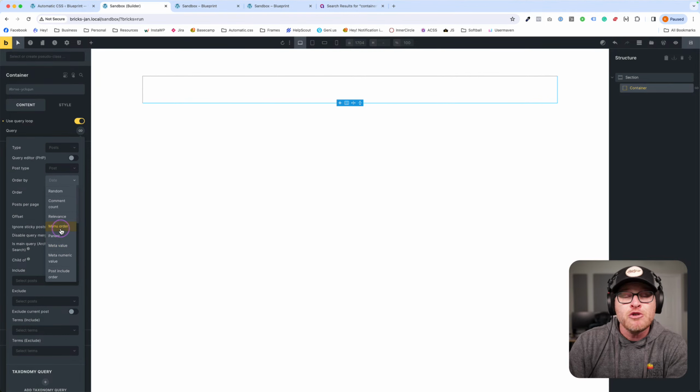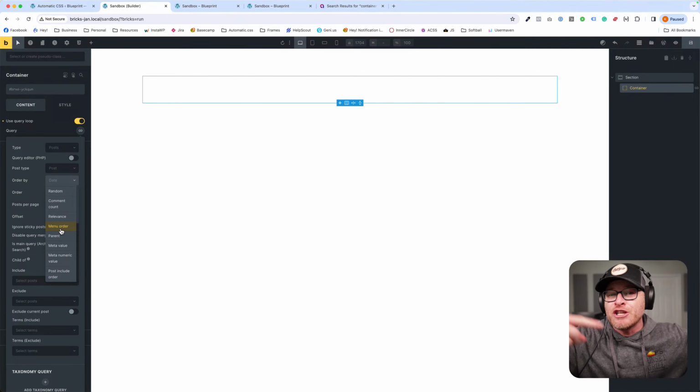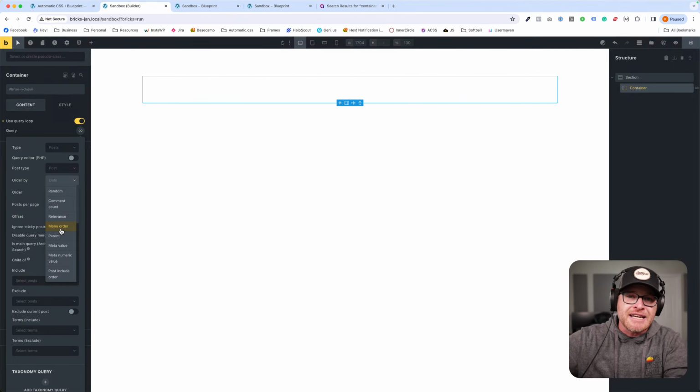You would go down to menu order and use menu order for that because that will actually order them in the query itself, not with CSS. And this will protect your tab order if your elements are going to be clickable. If elements are not going to be clickable, doesn't really matter. You can do it with CSS. But if elements are going to be clickable, you might want to use menu order instead.